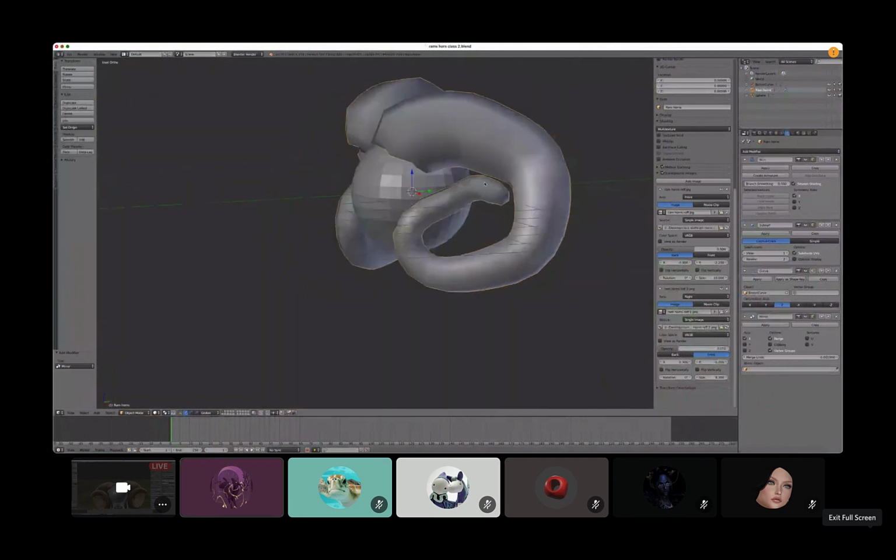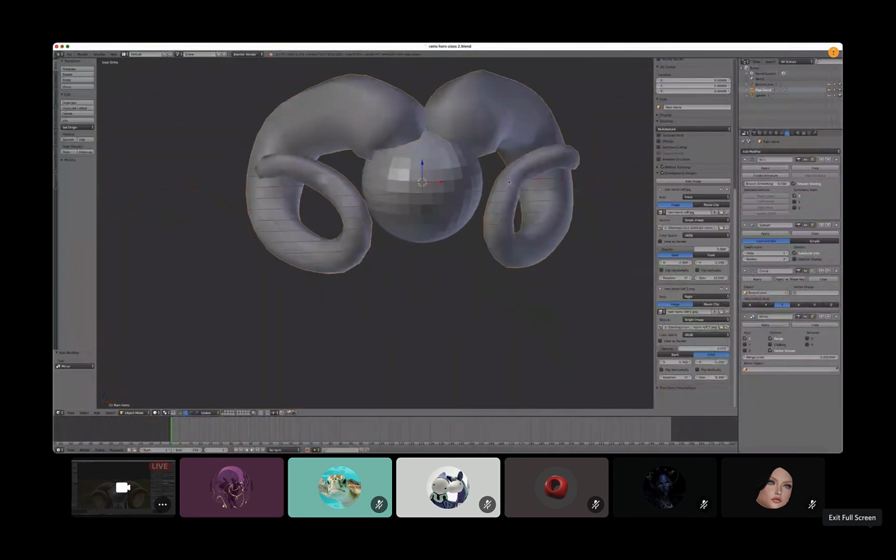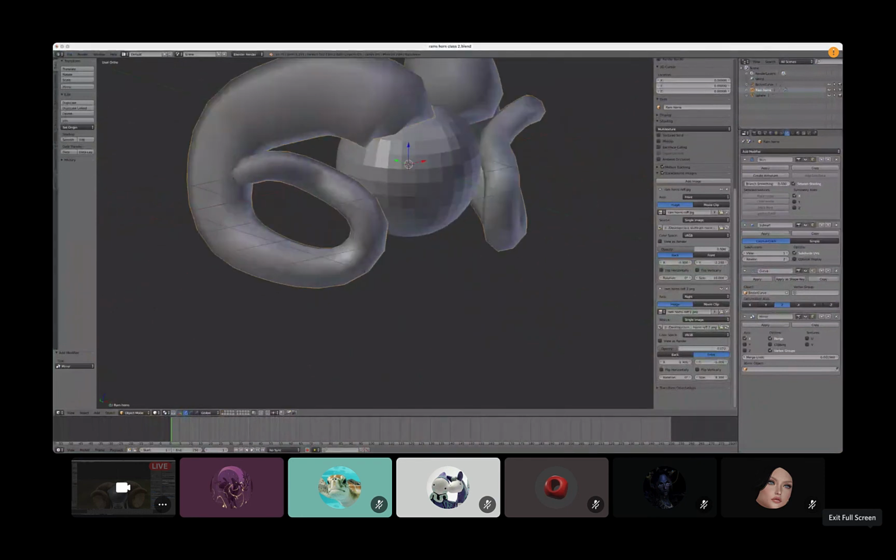And isn't he handsome? Still getting over my cold.